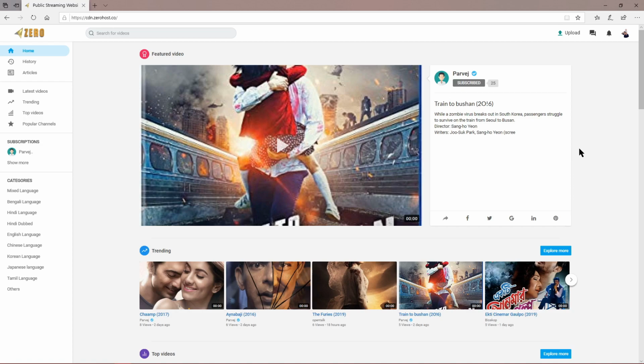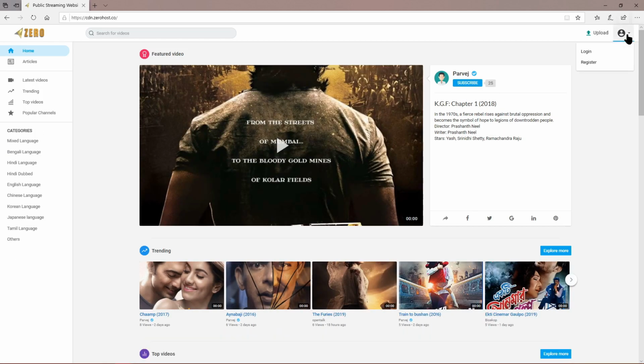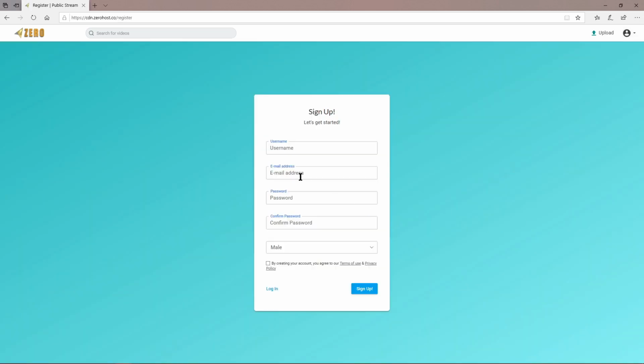So to earn money, you need to open an account here. You can say I have an account. So all you have to do is make an account here. Just click this icon and click register. Then fill up this form. It's totally free. You don't need any money to open an account. This site is totally free. So as I have an account, I'm just going to log in there.